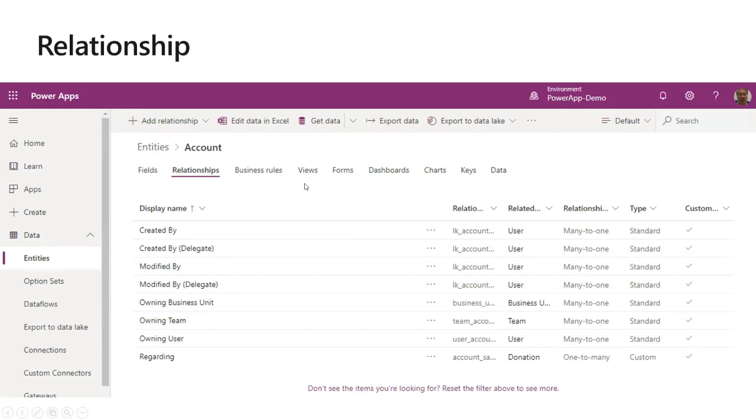Then you can also create a view, a form, and a dashboard chart, and then you can view the data. Later we will deep dive and show you how the view looks. Views are used more in the model-driven app. Forms are also for the model-driven app, and dashboard charts are also used in the model-driven app.